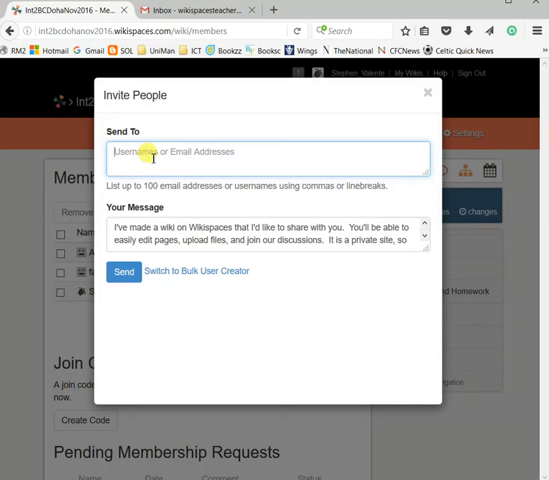and add in the emails of your students here. If you want, you can add a comma and add in other email addresses. Okay, you can add in as many as you want. There's also a bulk user creator. I'm just going to send one to this dummy email account now.